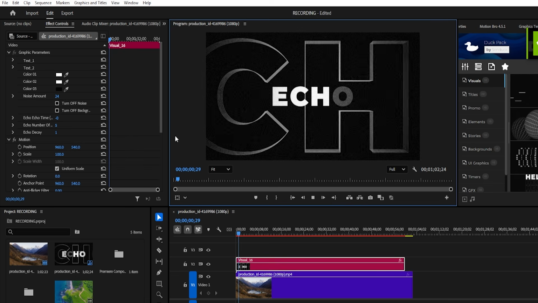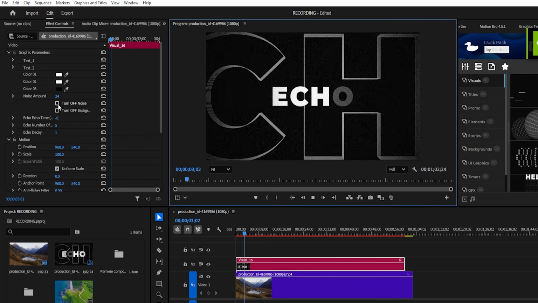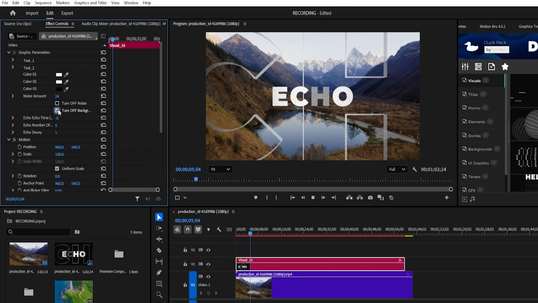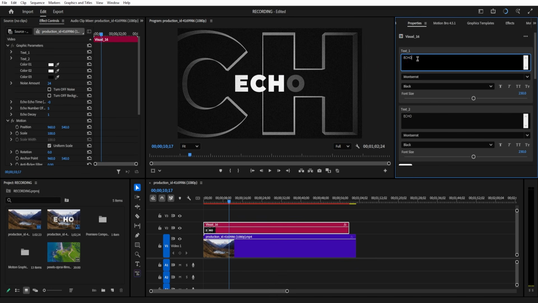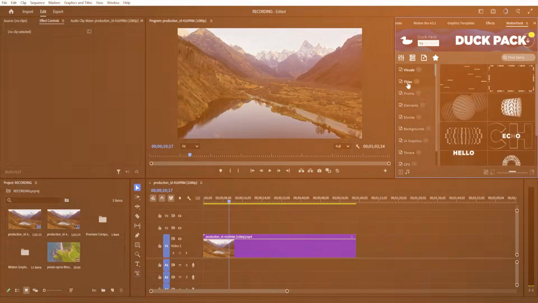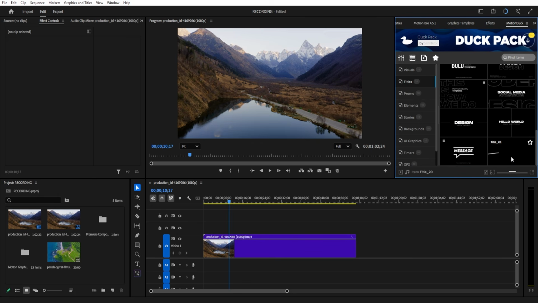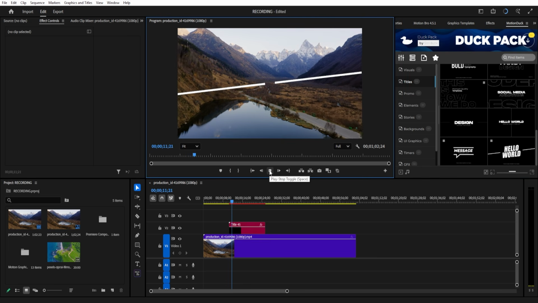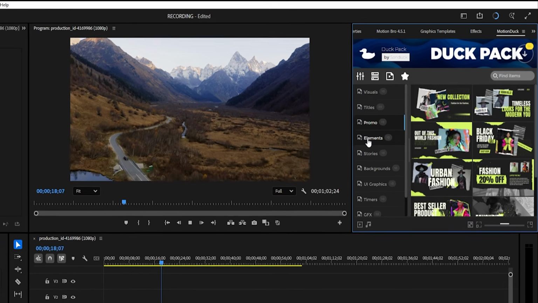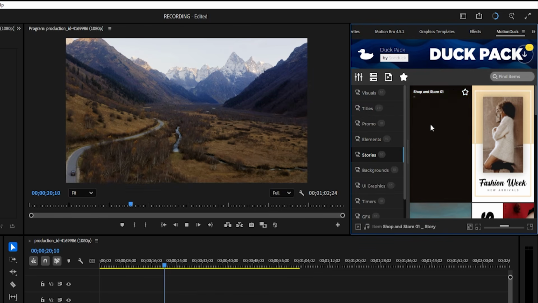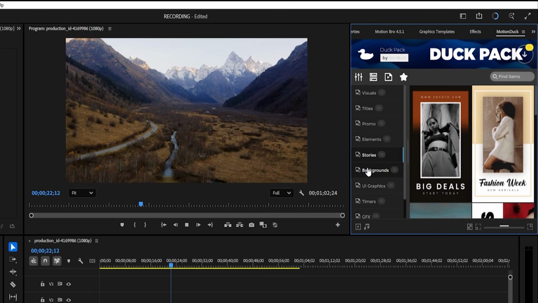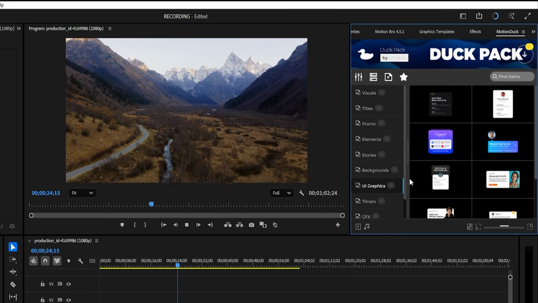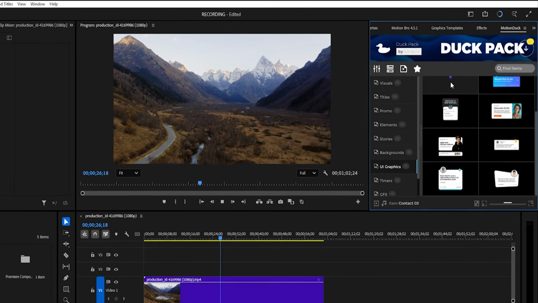In the Effect Control panel, you can customize nearly everything. Turn off noise, turn off background, adjust color, and change the text if you need. There are also titles, double click, customize, same thing, and promo elements and story templates, backgrounds, and there are way more to explore. So dive in, try them, and let me know.